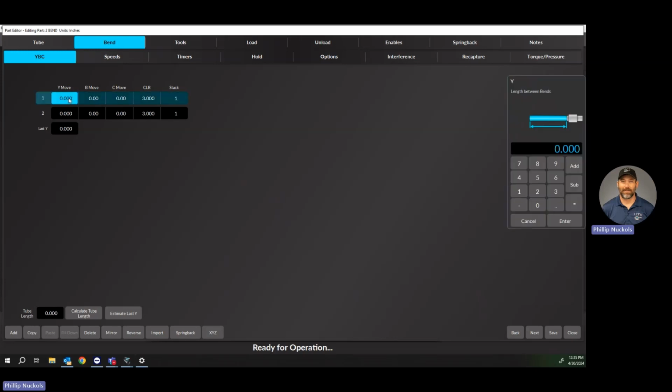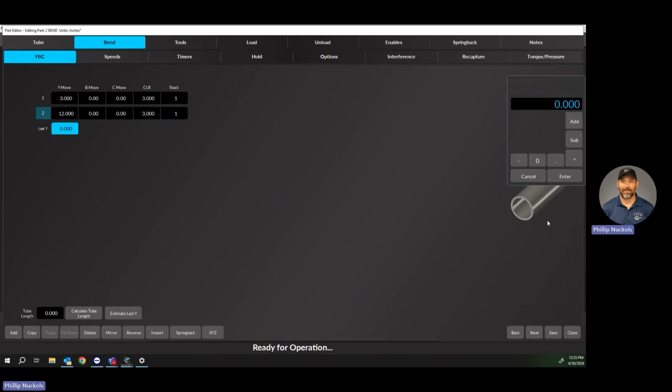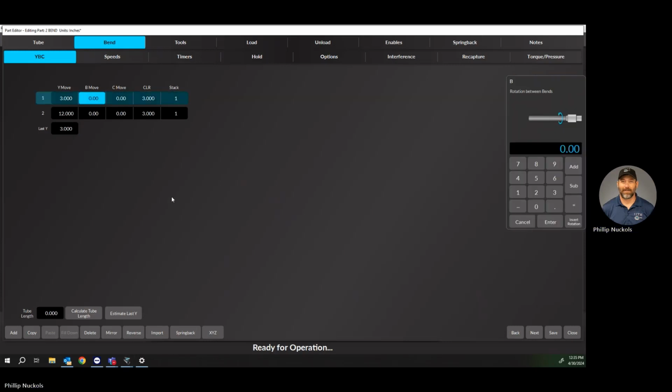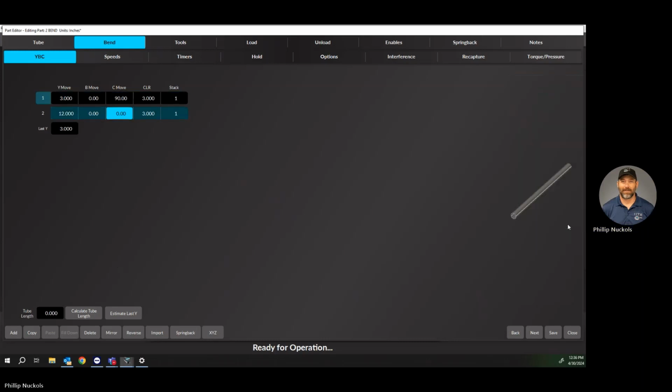So your first Y move is going to be your first length. I'm going to set those at 3. My in-between move, I'm going to be 12. And then my last Y, actually, yep, let's make that 3 as well. We're also going to run into things, calculating tube length, things like that. But based on this, you've got no rotations. Your C move, we're going to put 90 degrees. 90 degrees for the second one as well.